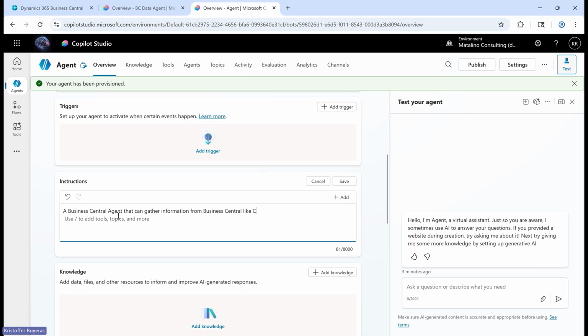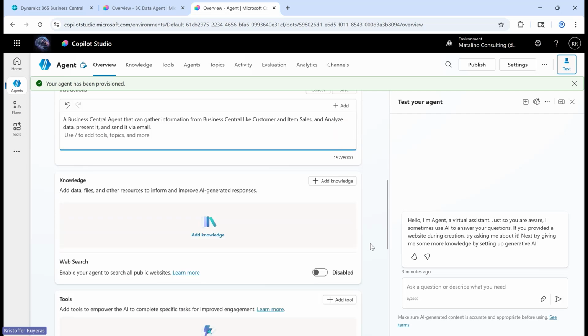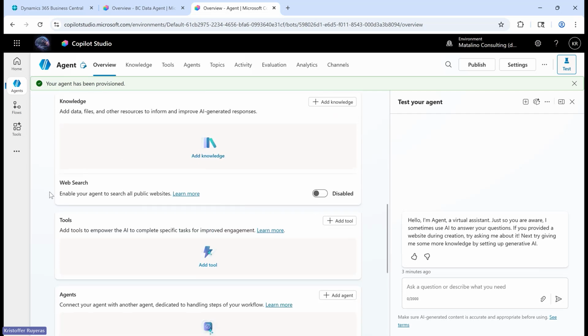I can also specify only getting from customers and items, sales, and item sales, analyze the data, present it, and send it via email. We'll add a little bit more instructions here in a little bit just to keep going. You can also add your own knowledge base as well. So for example, maybe perhaps you have some additional information about your company, about a product, things like that.